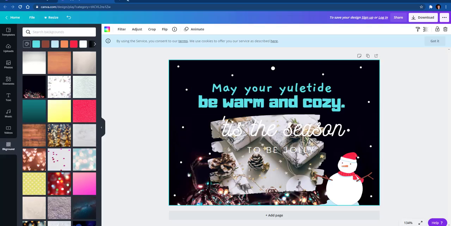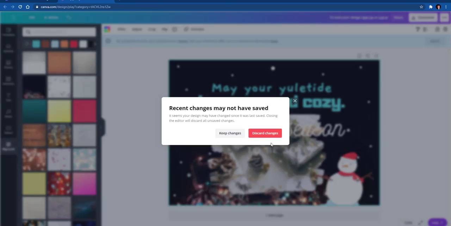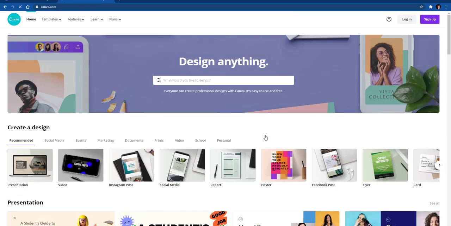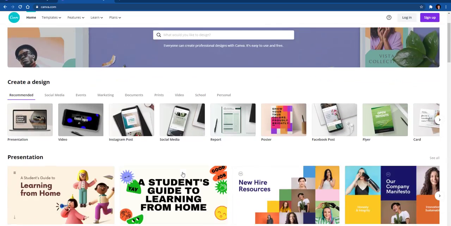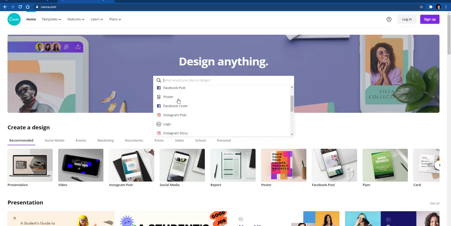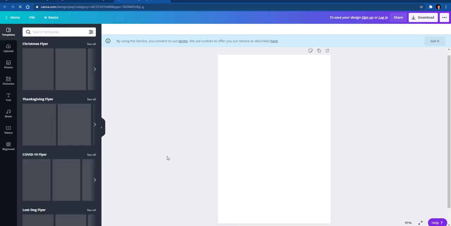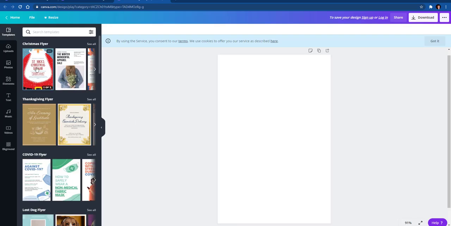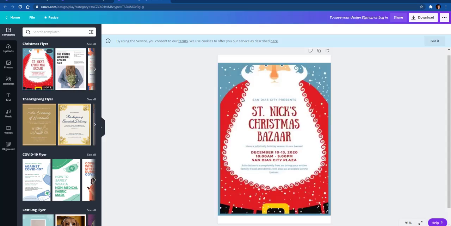So I'm going to go ahead and go back. If you do leave the page that you are working on, you'll have to discard your changes unless you are logged in. If you're logged in, you can save it. But it's really nice because you can search for different things right up here. If you click, it'll just give you some different examples. If you have a business and you want to create something fun, so say, I'm just going to pull this over here to show you so you can see it.